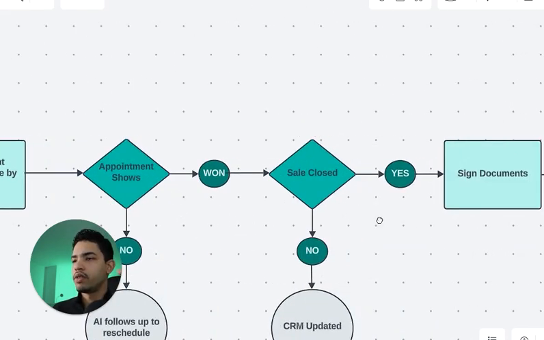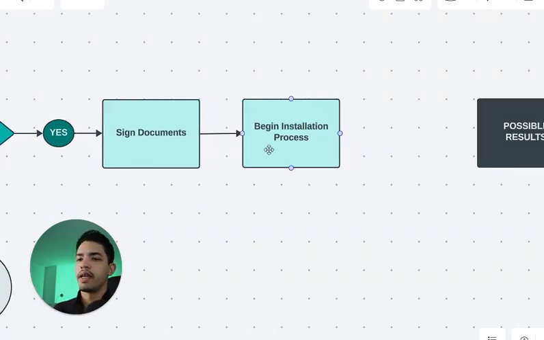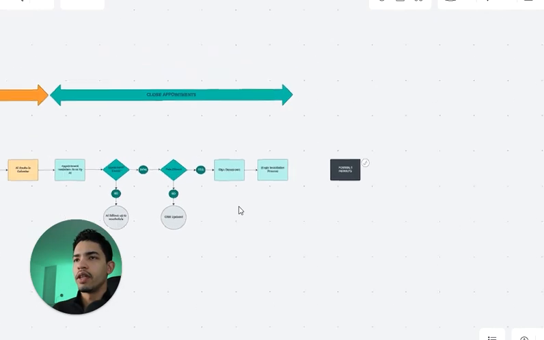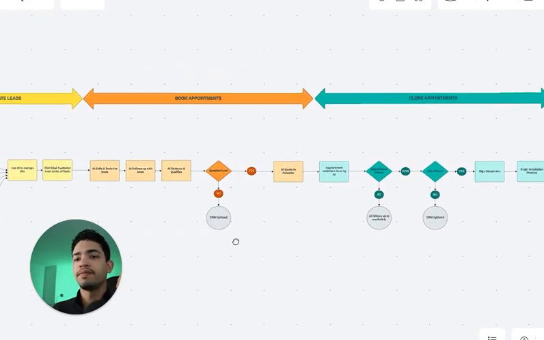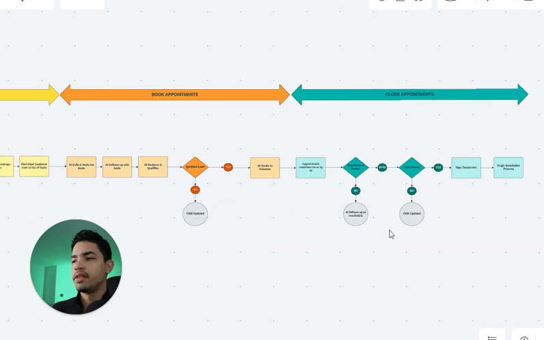If the appointment shows, you get into the sales call. This is where you do your magic and typically convince the customer. If the sale closes, you sign the documents and begin the installation process. This is how the AI appointment setters and agents can benefit your business.